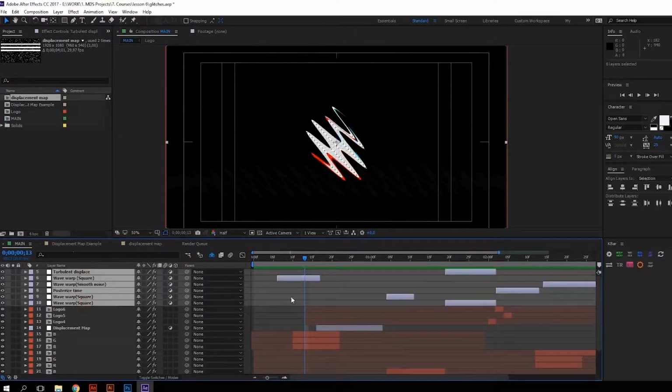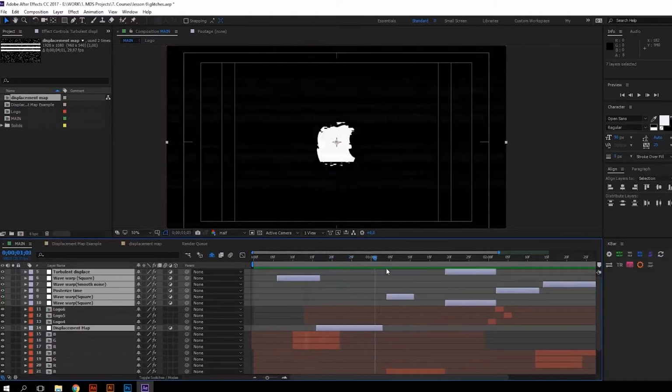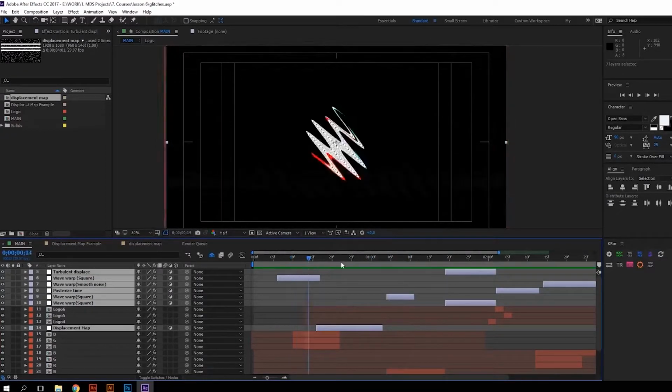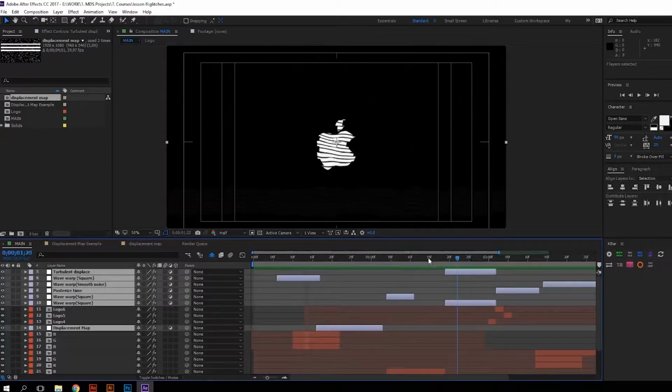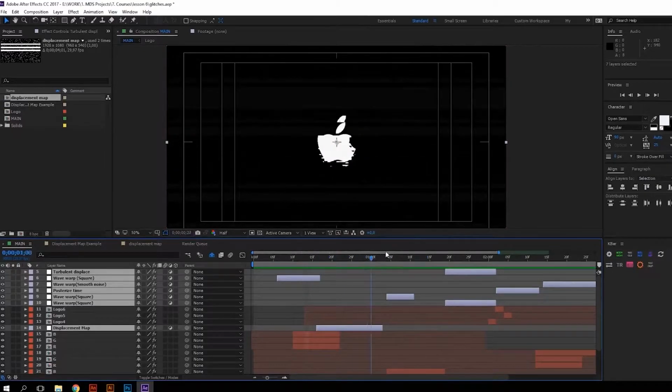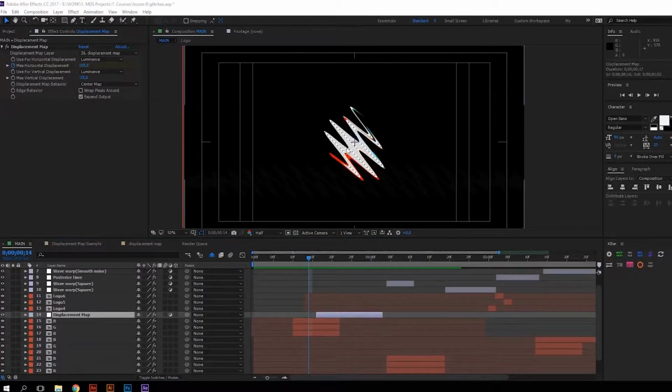So different effects combinations were applied to adjustment layers, and by displaying these layers at different times, we get these various glitch effects. Now let's consider one of the most popular and effective ways to create a glitch with the help of the displacement map effect. It's obvious this effect works with a displacement map, but what is that and how does it work?